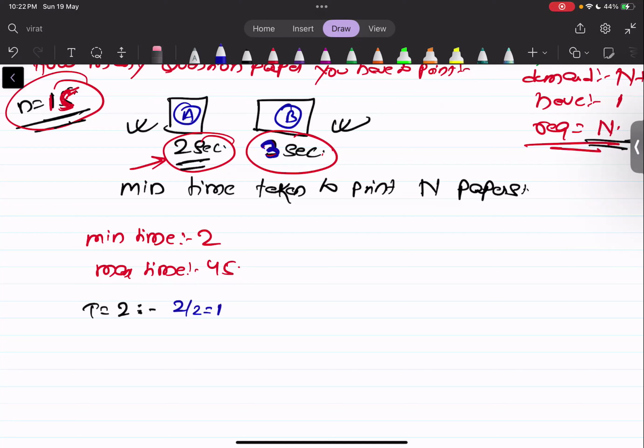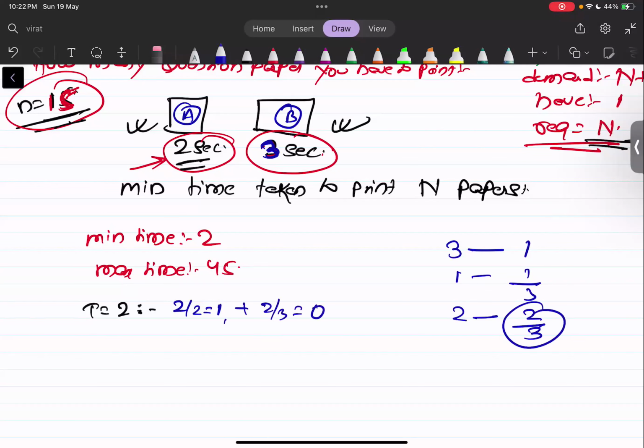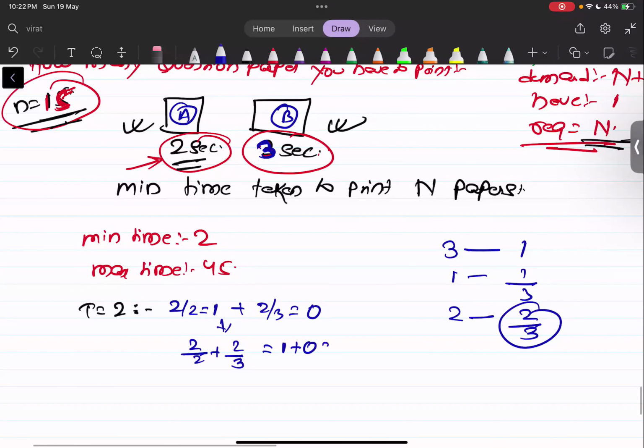It takes 3 seconds to print, right? So in 2 seconds, how many papers will it print? Simple unitary. In 3 seconds, it prints one paper. So in 1 second, it will print 1 by 3. In 2 seconds, it will print 2 by 3. So what is 2 by 3? It is 0. So can I say that your answer is 2 by 2 plus 2 by 3? So you are getting 1 plus 0. You are getting only one paper printed in 2 seconds, for which your answer is no.